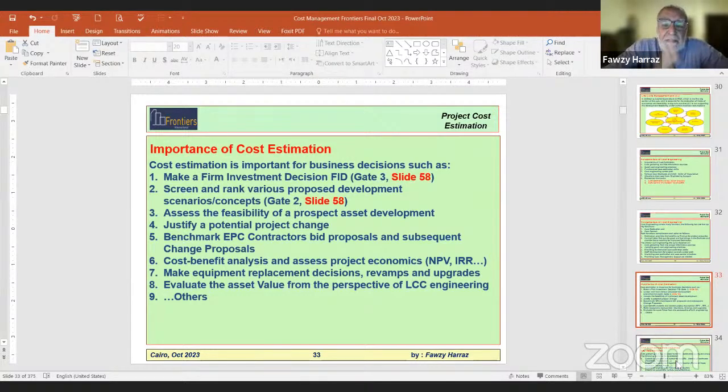So you're telling the management, go and pay the money, pay 2 billion for the project. Screen and rank various proposed development scenarios. That's why during the conceptual or scenario generation, you check the estimates of various options, and then you run the economics and the cost and all the ranking elements, and then you guide the decision. There are details on slide 58 that will follow. Assess the feasibility of a prospect asset development. That's the feasibility. That's early stage actually.